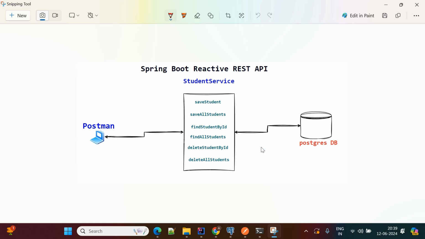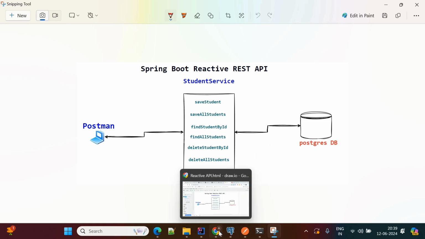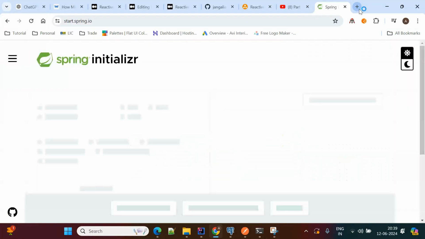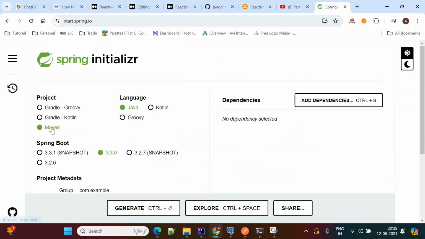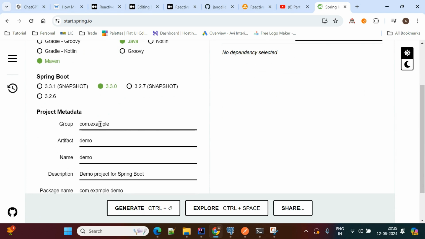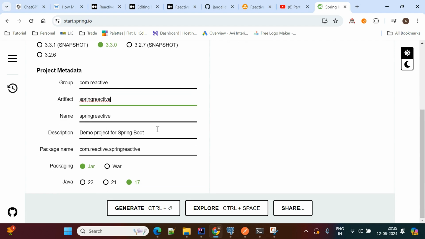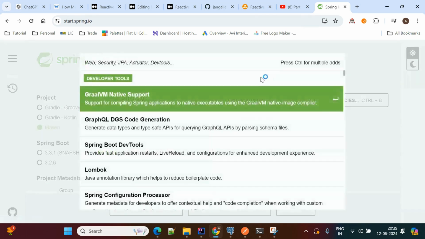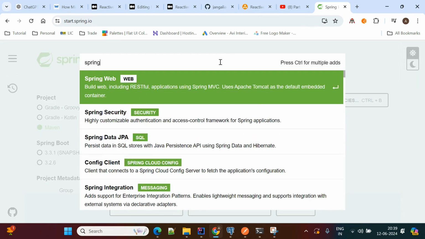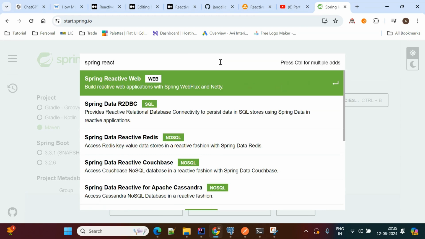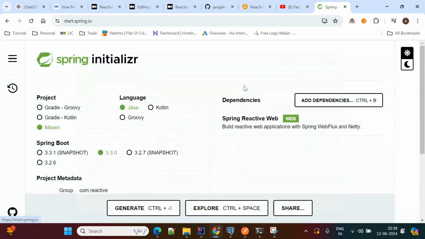First we'll create the Spring Boot application from Spring Initializr. For that, we need to go to start.spring.io and select the Maven project, and here we can give the group ID and artifact ID. I'm giving group as reactive, artifact name as Spring Reactive, and Java version 17. For dependencies we need to use Spring Reactive Web. It is not Spring Web, it is Spring Reactive Web that you need to use.